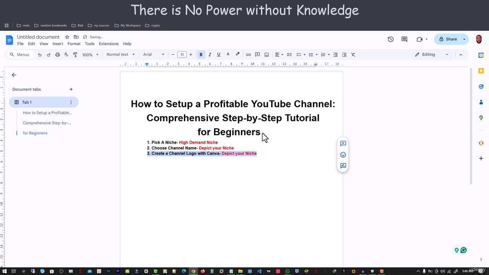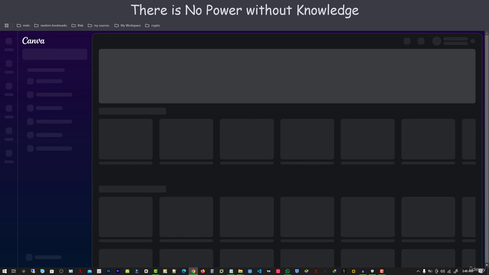The third thing you want to do is create a channel logo. Now I'm going to do that real quick. To do that, you need to go to canva.com. So I'm going to head over to canva.com right now. To head over to Canva, all you have to do is visit investorblack.com/Canva if you don't already have an account. But if you have an account, it's fine. Just visit Canva and log in.